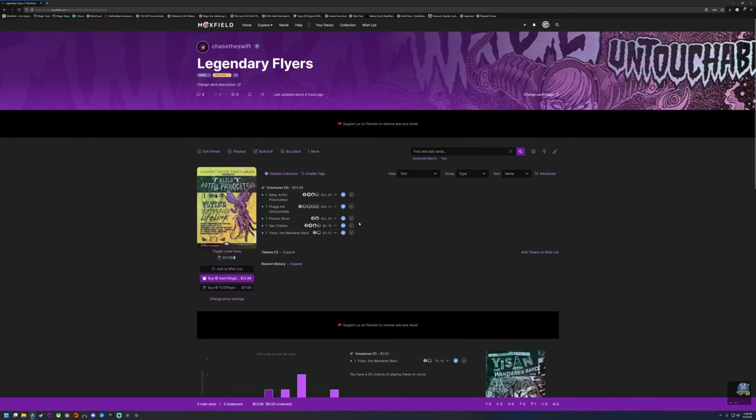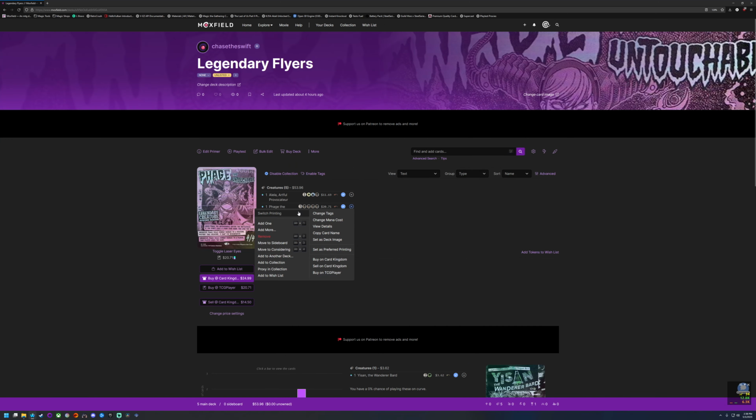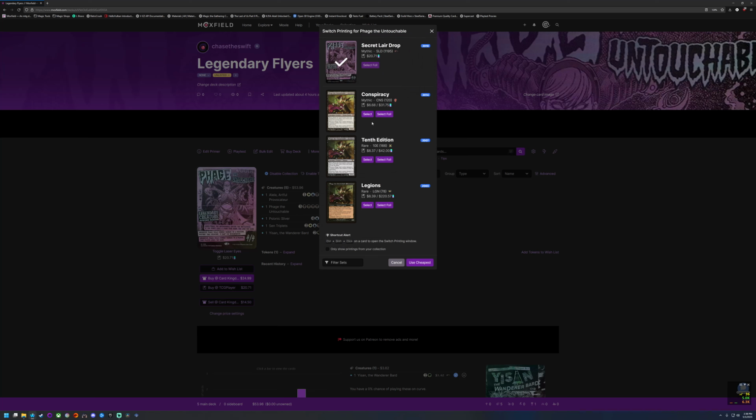Same thing goes for Phage. Phage is, out of Legions, an $8 card. 10th Edition, an $8 card. And then Conspiracy, a $6 card. Well, she's not a cheap card by any means. This Secret Lair drop is a $20 foil. It's a decent card with a limited print run, cool art, kind of adds up.